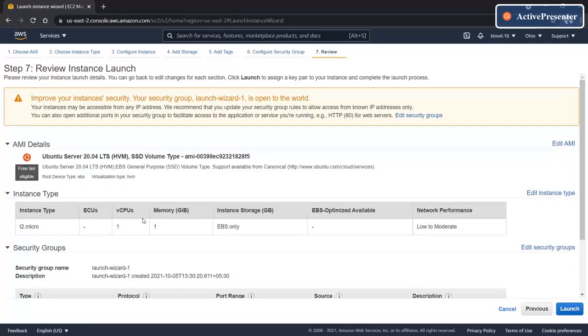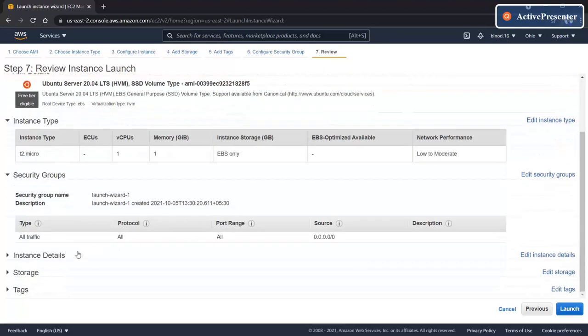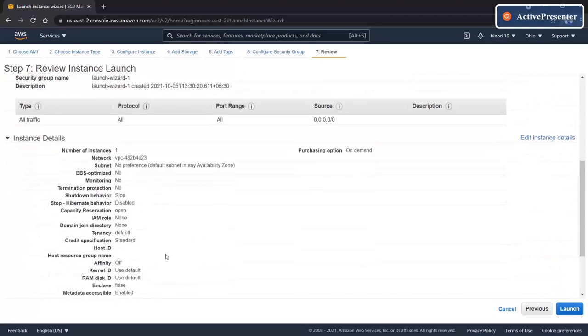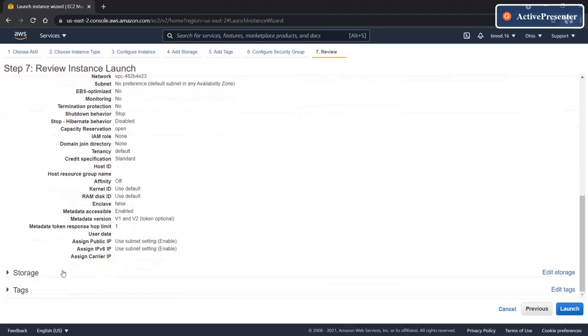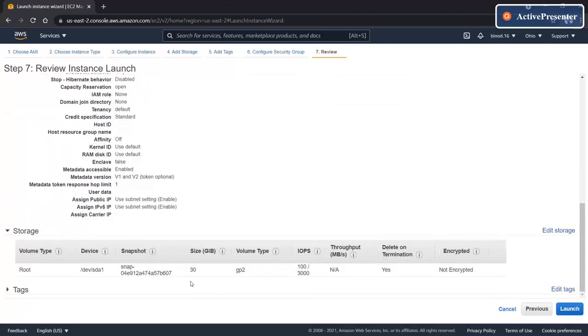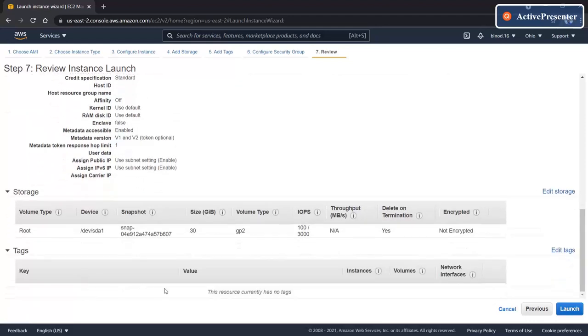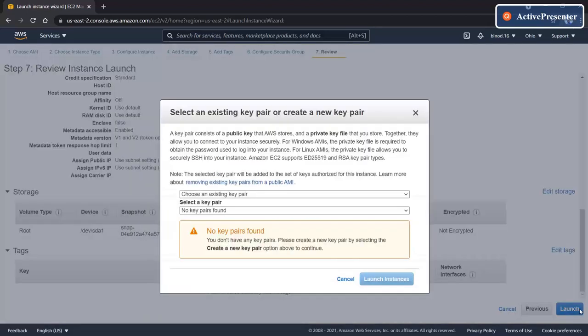Now, carefully review the configurations of your instance. Make sure you have selected all the details correctly. Otherwise, you can go to previous pages and correct them. Then, click on Launch button.